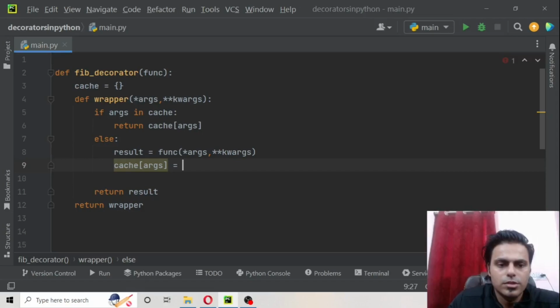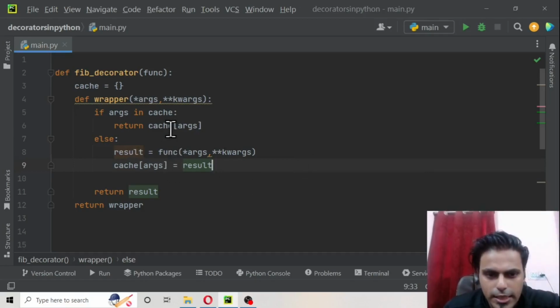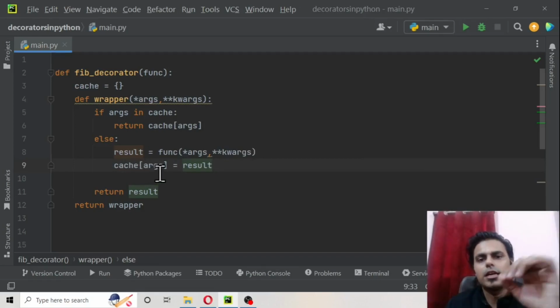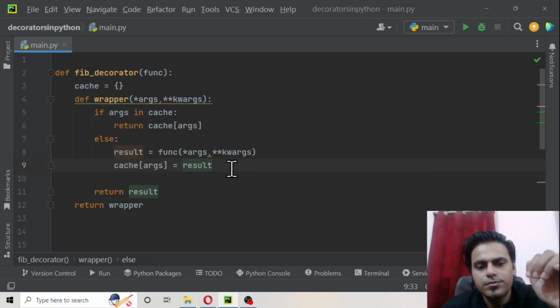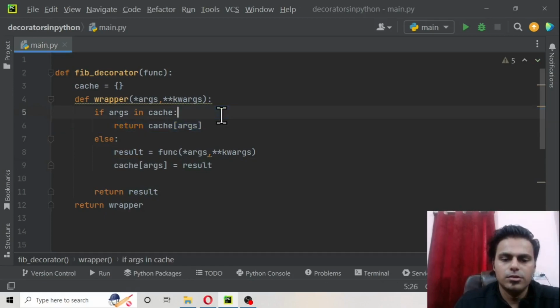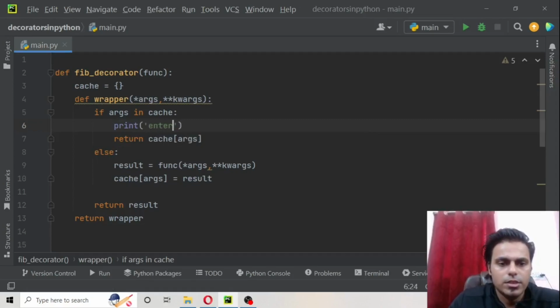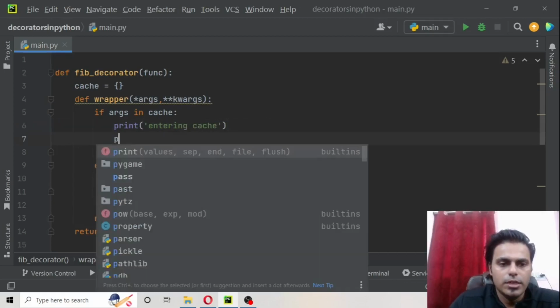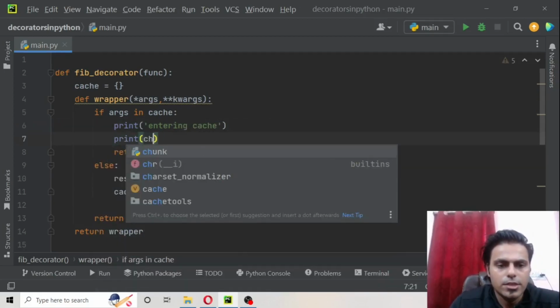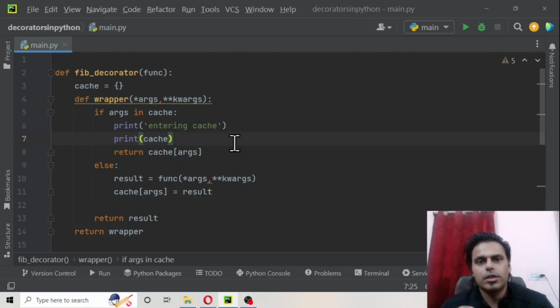We are going to insert this result into the cache. We create a key with that related argument in the cache, and we make it equal to the value of result. Now let us print "entering cache", so that we know this result is coming from the cache. We are also going to print the cache here, so that we know what we are storing in the cache.